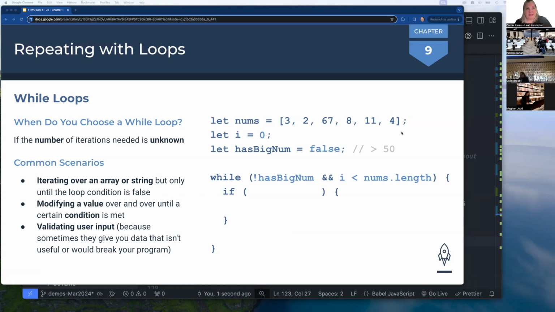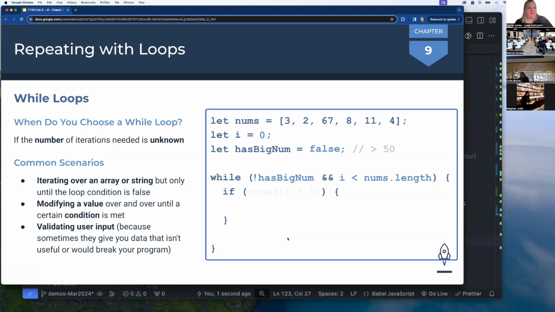And that would be if we get to the end and we haven't found it, or if we change this to true, and so not true would be false. So if we are going to evaluate this, if nums at index I is greater than 50, then we can change has big num to true and say we found one, right?